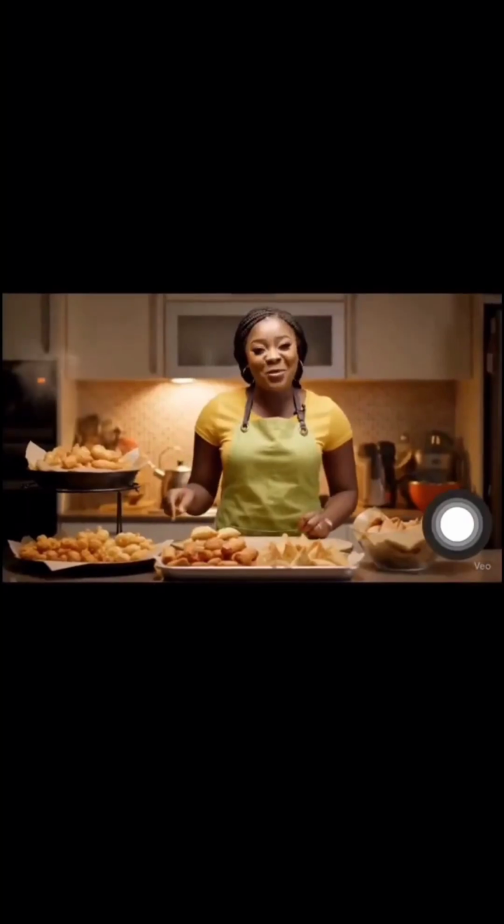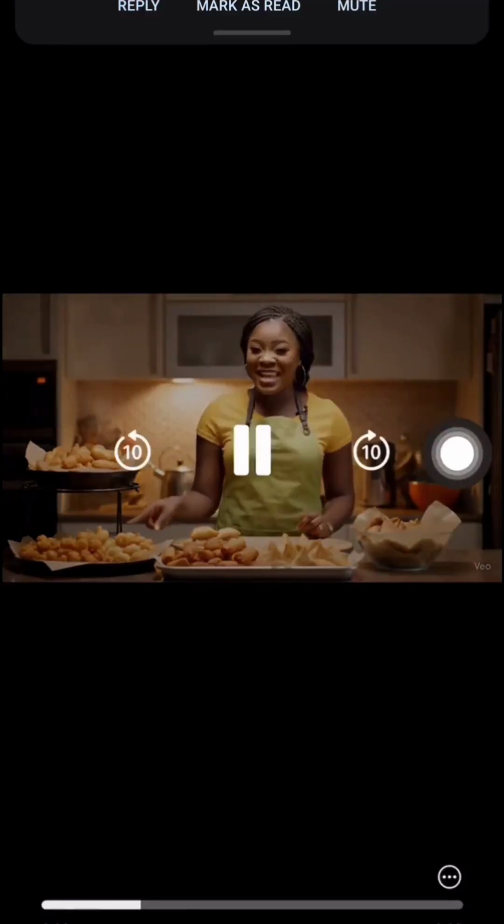Have you tasted small chops from Food Freedom today? If not, you are missing out. Ours is not just small chops, it's premium enjoyment. Have you tasted small chops from Food Freedom today?